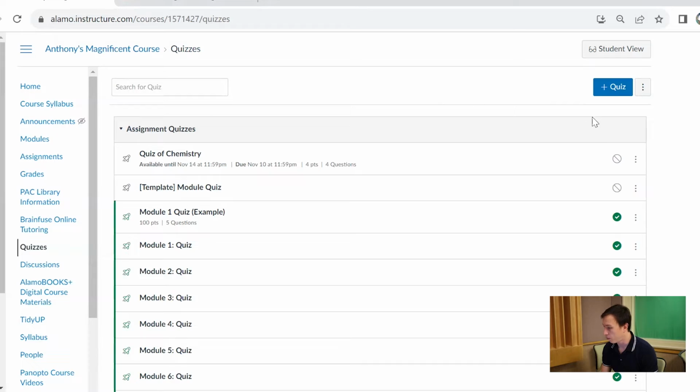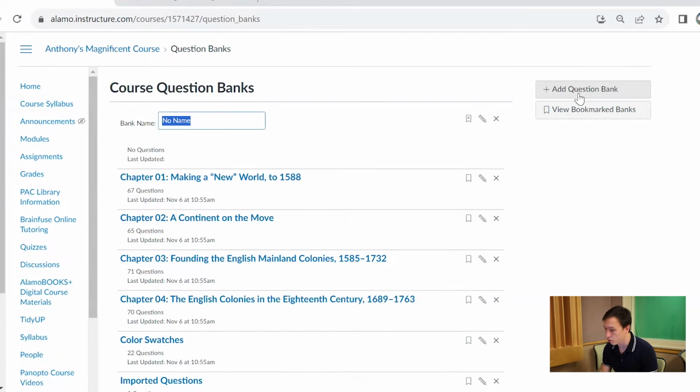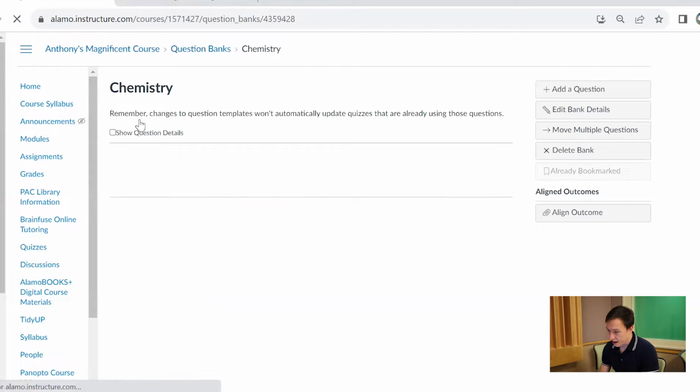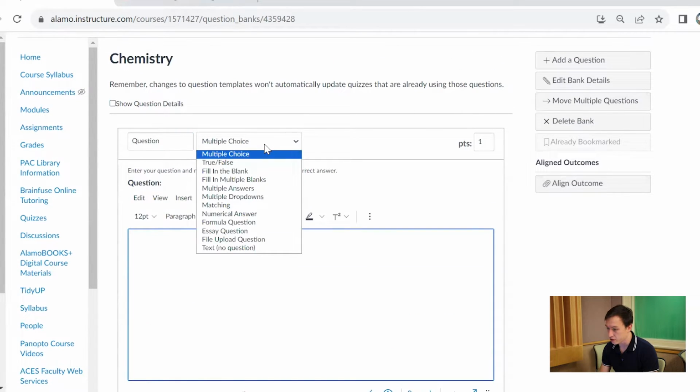Now let's say we don't have any question banks, but we want to create a few. Instead of hitting Add a Quiz, we can click these 3 dots and hit Manage Question Bank. From here, you're able to create a whole new question bank. Since we were doing a chemistry question bank, we're able to pull it from right here. And the same way that we created questions in the quiz, we're able to do that here.